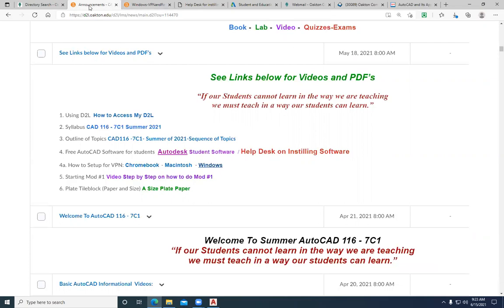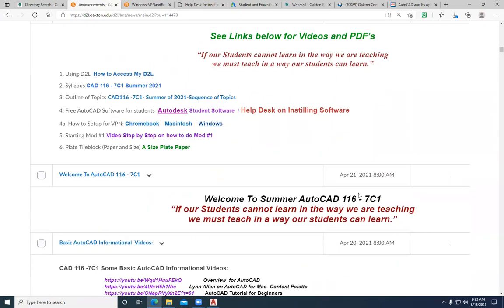It says if our students cannot learn in the way we are teaching, we must teach the way students can learn. So that way, underlying this, basically telling you, hey, if you have a question, problems, whatever else, let us know. We will teach you any way we can to get you learning the software and how to use it.